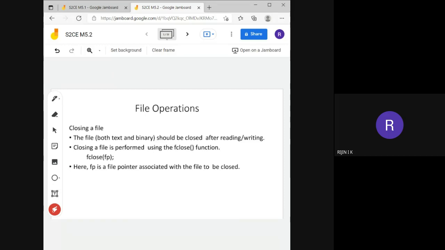This is the syntax for closing the file: fclose. Inside the brackets, you need to specify the file pointer associated with that file. This is enough. If you specify this statement in your program, it will close the file. Here fp is the file pointer associated with the file to be closed. So this is the function which is used to close the file. For opening a file, you can use fopen, and for closing a file, you can use fclose.